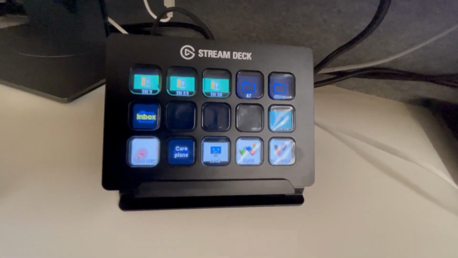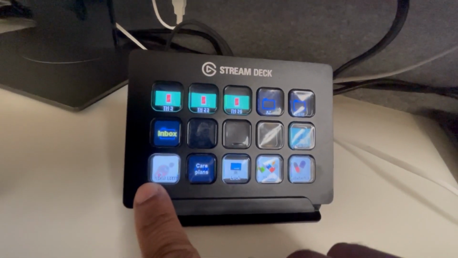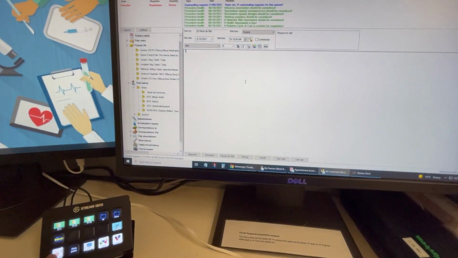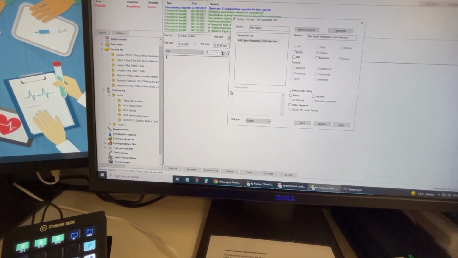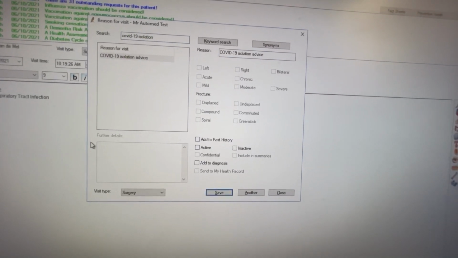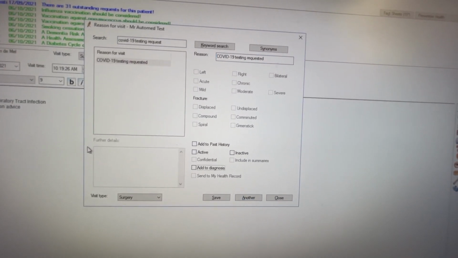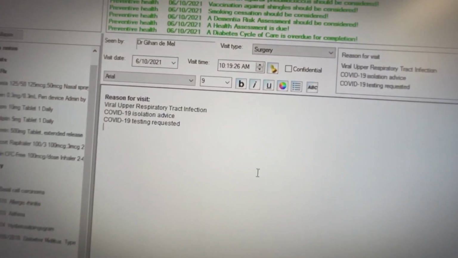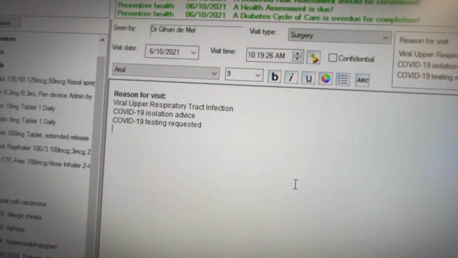Another commonly used button for me would be this viral URTI button. So if I've done a teleconsult and I wish to fill out the reason for visit, all I do is press this button after the consult, essentially, and it fills out reason for visit, viral upper respiratory tract infection, COVID-19 advice, and COVID-19 test requested. Yeah, so it's quite quick to add all those 3 reason for visit codes in one go.